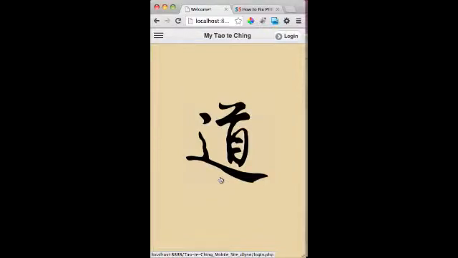My project is a mobile site that showcases the Tao Te Ching. The Tao Te Ching is a piece of classic Chinese literature that was written in the 6th century BC. The text has 81 chapters that are written in a poetic format. It is considered to be a creation myth that describes human nature and the order of the universe.